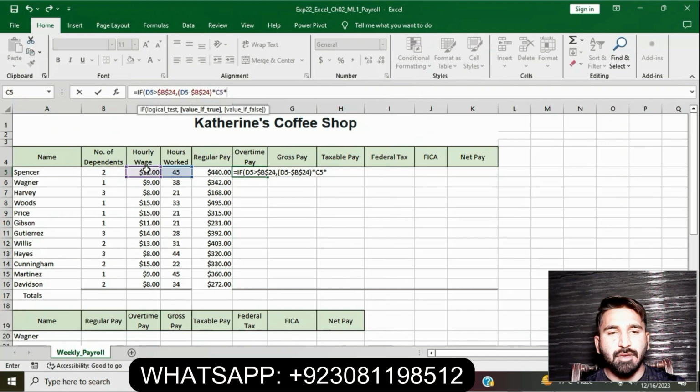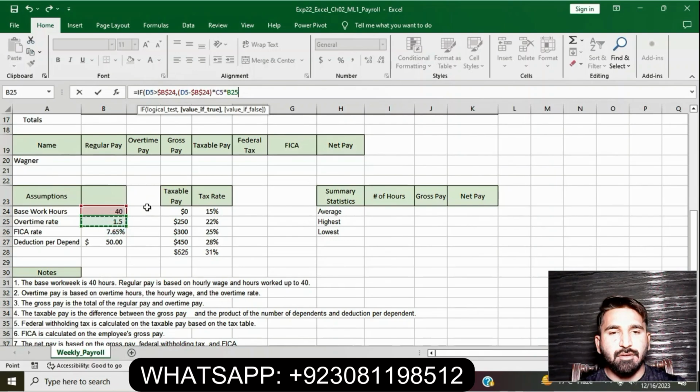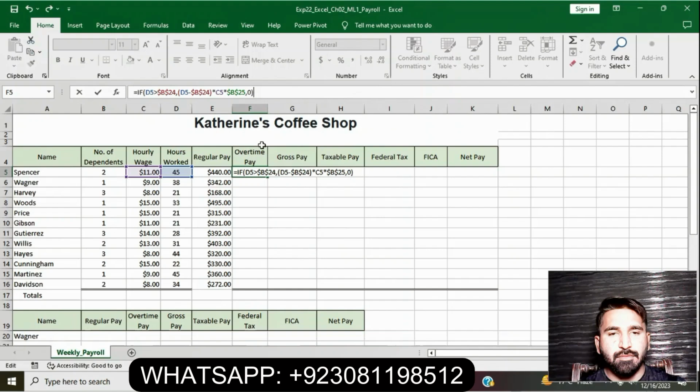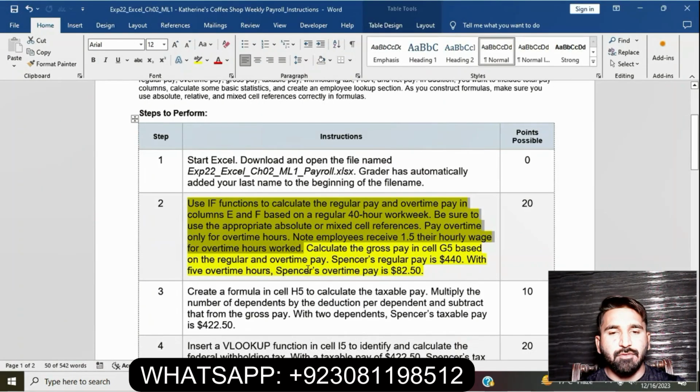Then multiplying by the overtime rate, enter a dollar sign, then 0, then press enter. Okay, it finds the overtime pay in cell F5, 82.5. Then we calculate the gross pay in G5 based on the regular and overtime pay.